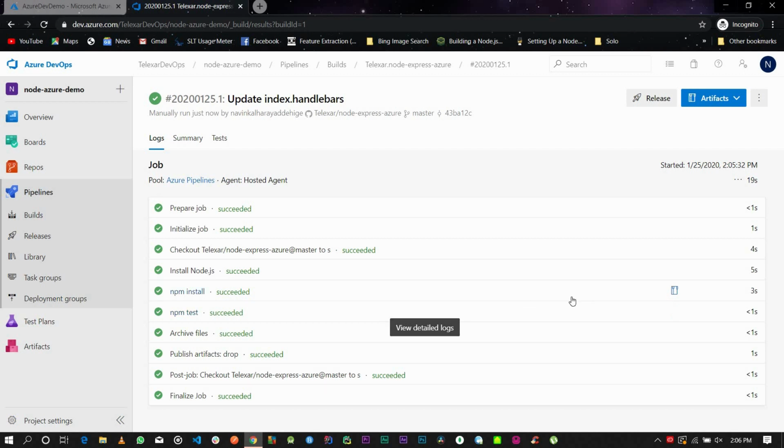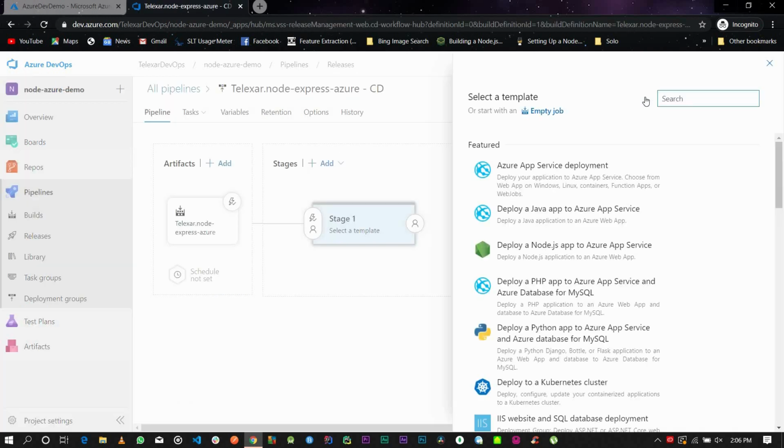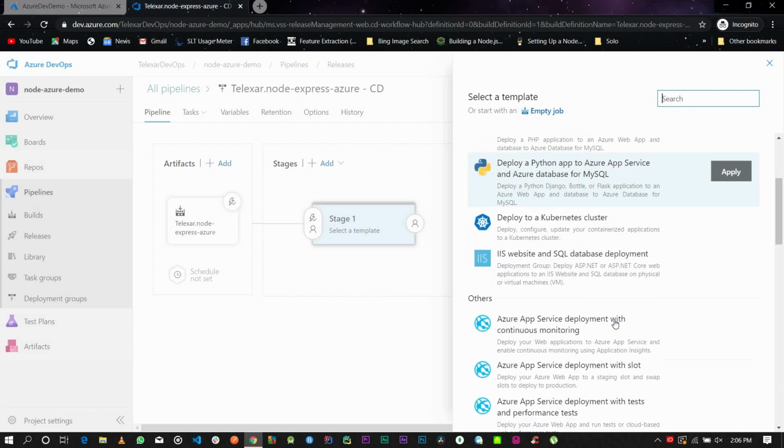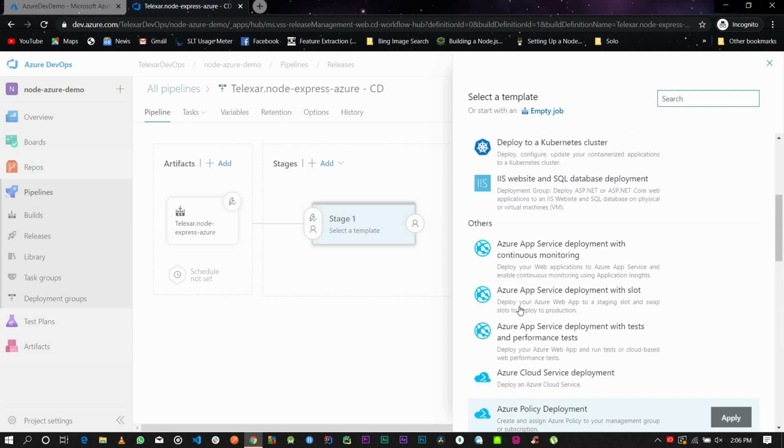So now what we want to do is we want to release the first build. So when you get into the release pipeline screen, you're going to need to select another template. So just go ahead and click on release. Right, so when you get on this stage, you're going to need to select a template. Alright, so select this Azure App Service Deployment with Slot. Deploy your Azure Web App to a staging slot and swap slots to deploy to production. So go ahead and select App Service Deployment with Slot and click on Apply. And it should create your new deployment stage within the release pipeline.